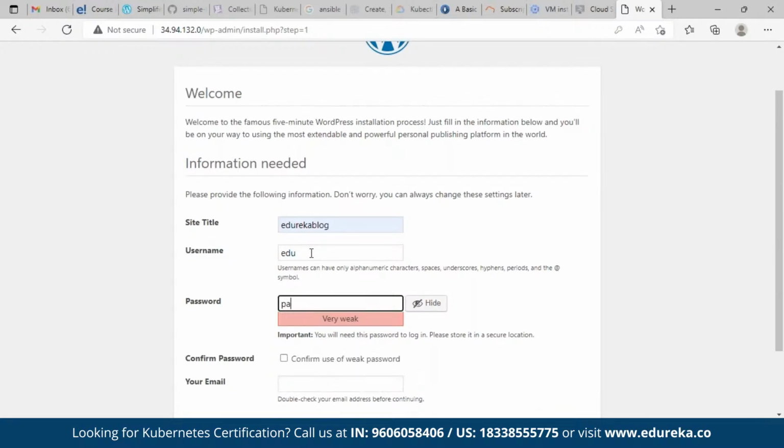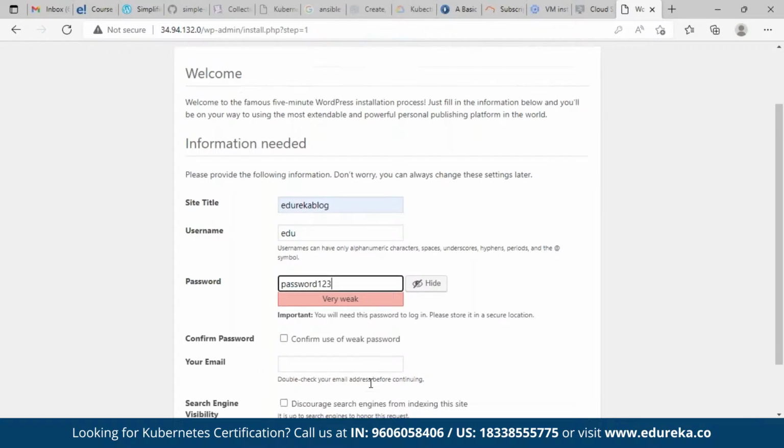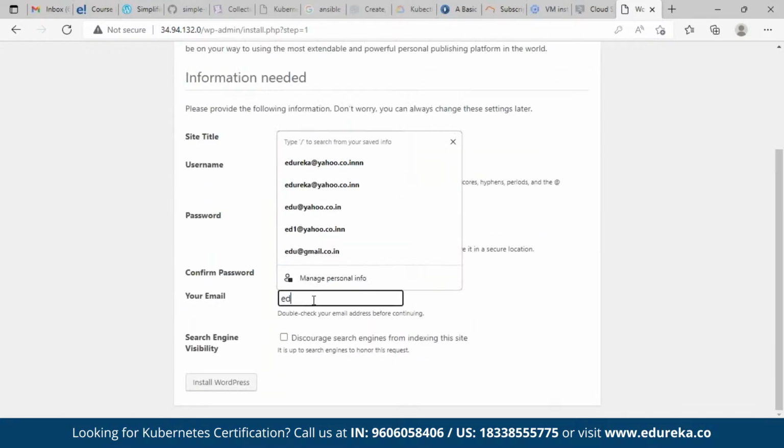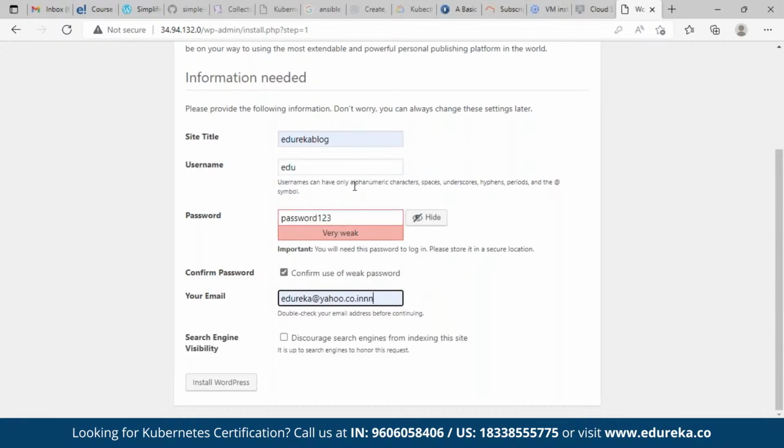I give the password as password 123. The username is edu. Password is password 123. I confirm use of weak password. It's fine. I give the email ID here, edureka@yahoo.co.in. Okay, it's a fake email ID. It is not the email ID of Edureka. It's just a fake account I'm using.